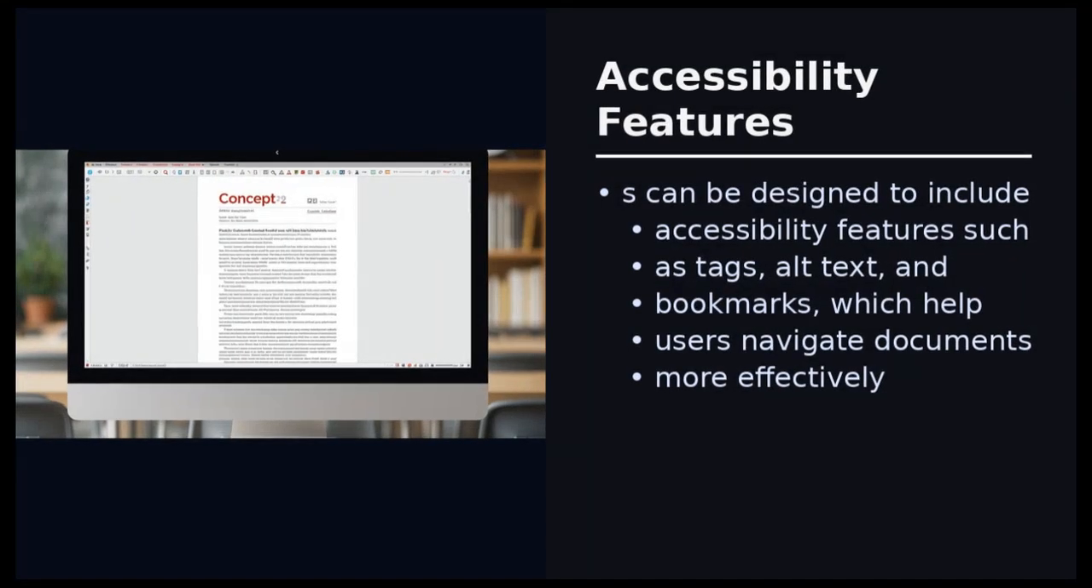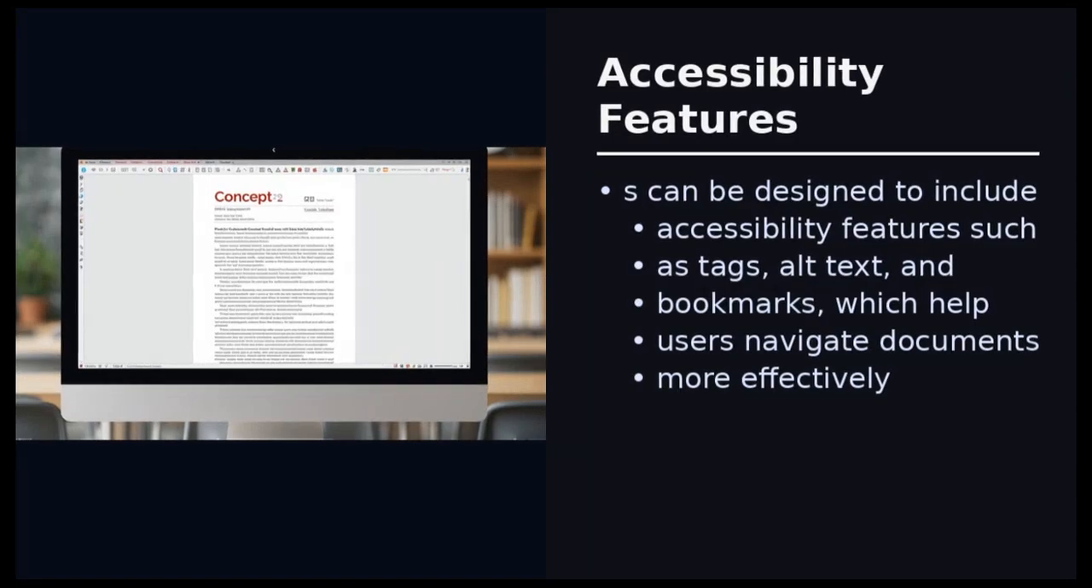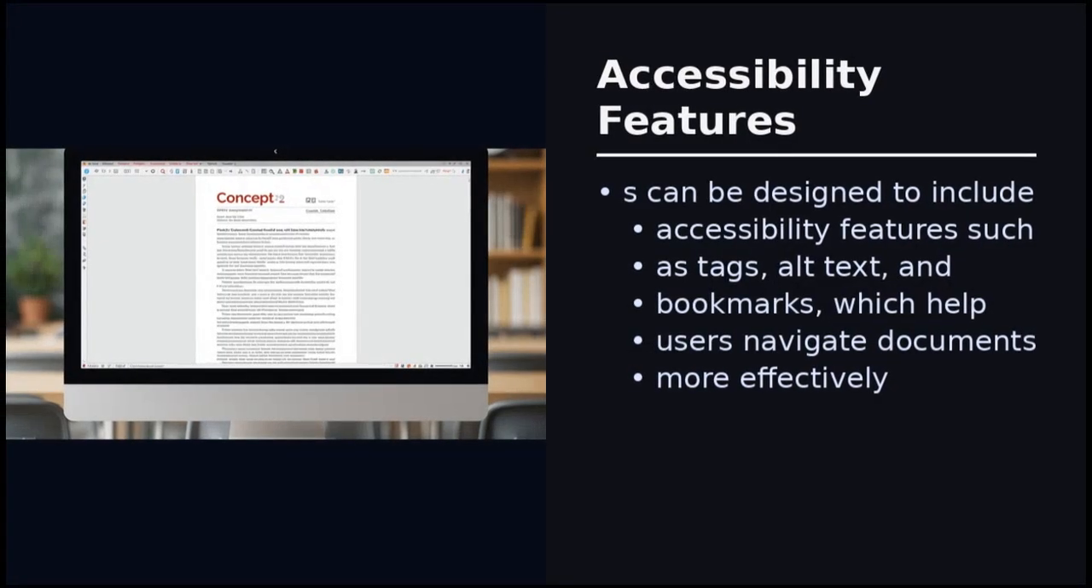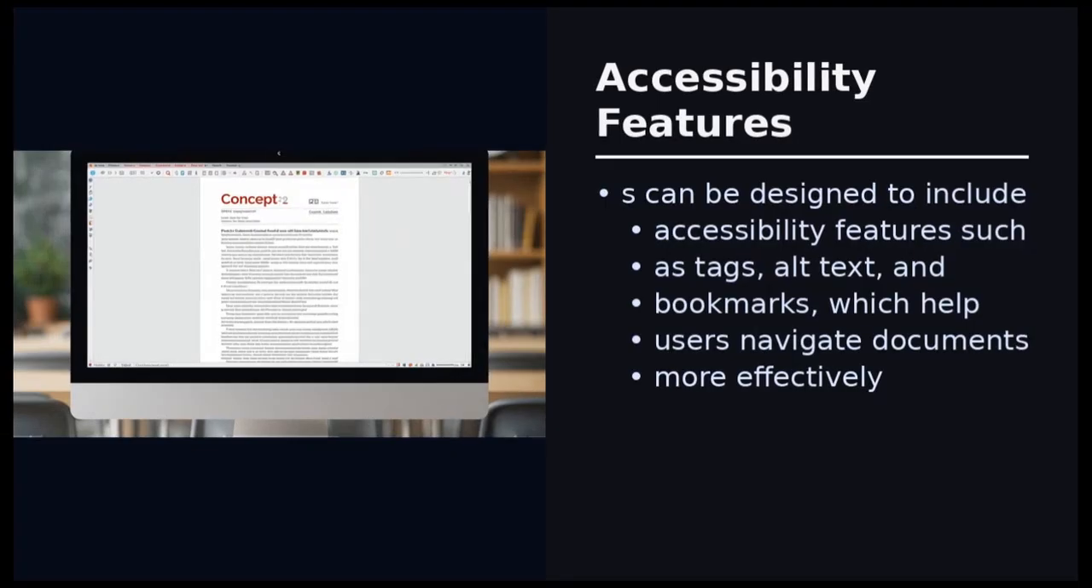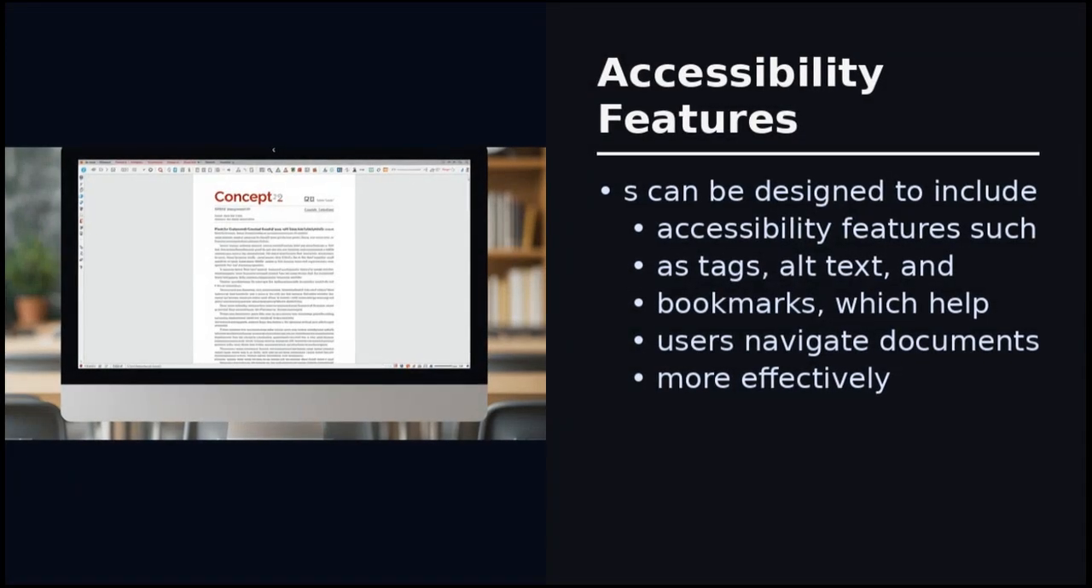Accessibility features. PDFs can be designed to include accessibility features such as tags, alt text, and bookmarks, which help users navigate documents more effectively.